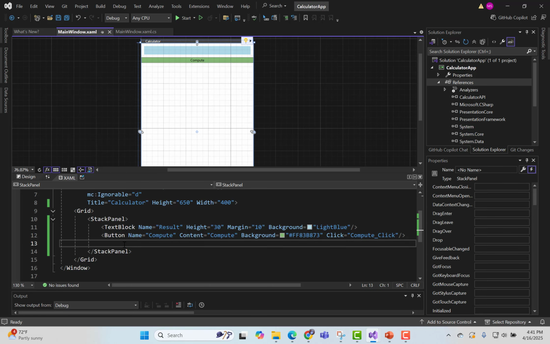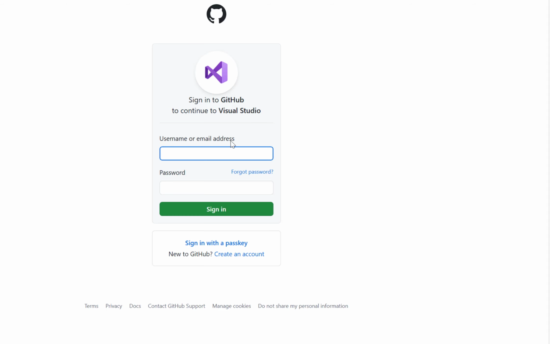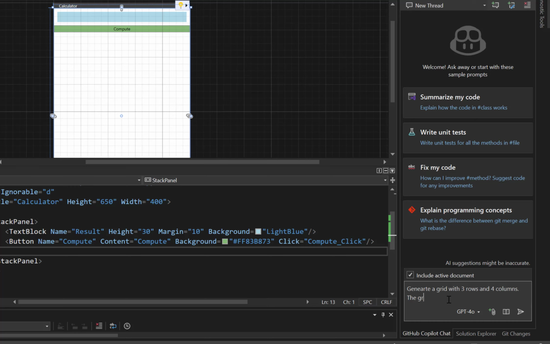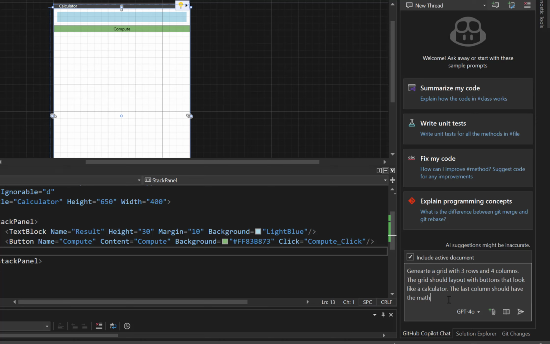Now, let's build out our user interface to look like an actual calculator. I don't want to take the time to make this look like an actual calculator, so what I'm going to do instead is use a built-in AI assistant called Copilot. Copilot is a large language model, and I may have to sign into it. As you just saw, I had to sign in through GitHub, but it is free if you have a GitHub account. And I'm going to ask Copilot here to generate a grid with 3 rows and 4 columns, and the grid should look just like a layout of a calculator, but that last column should have the mathematical operations that a calculator usually has.